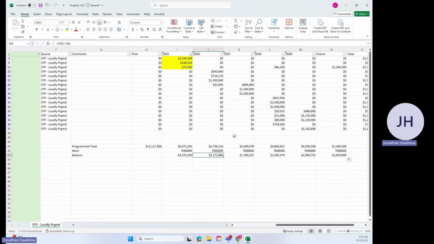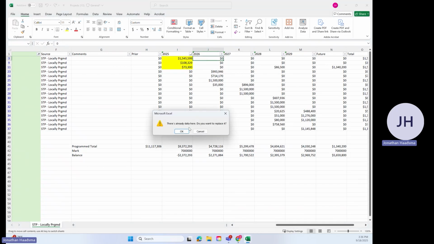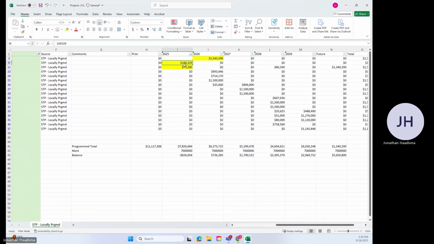So we can see here that in 26, there's just north of 2.2 million available funds. The three phases that we think we're going to need to move to a different fiscal year totals about $1.7 million. So we know we have room to fit each of these phases into 2026.